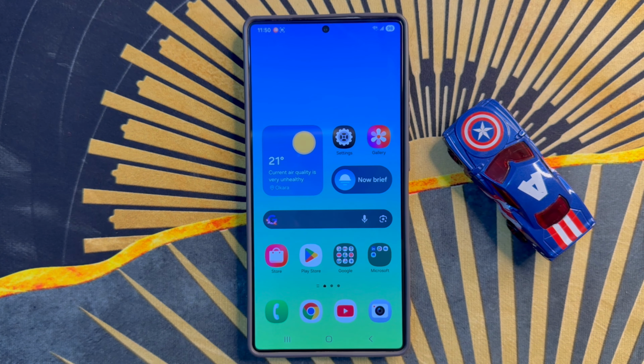How to set pictures in gallery as home screen wallpaper on Samsung Galaxy S26 Ultra. So let's start the video.